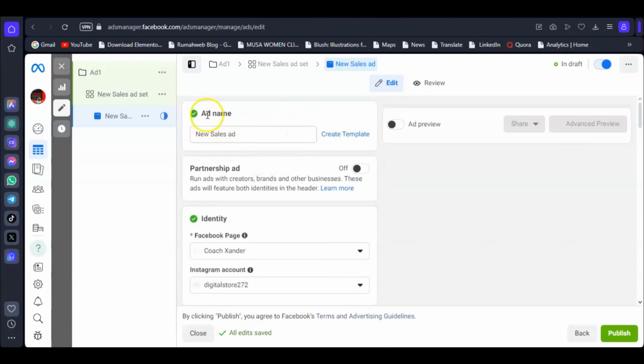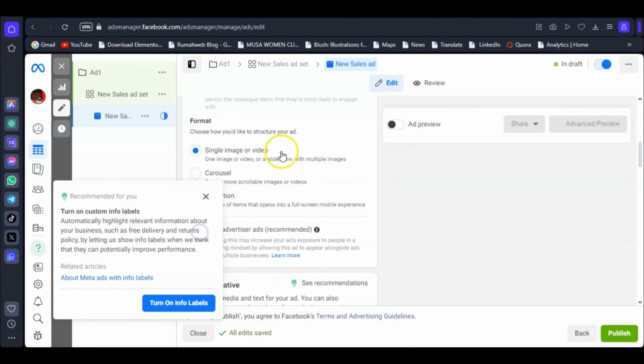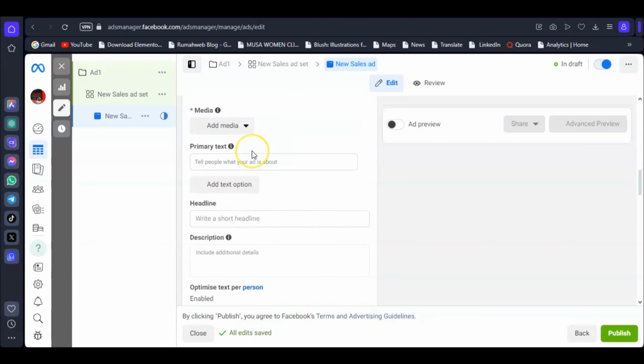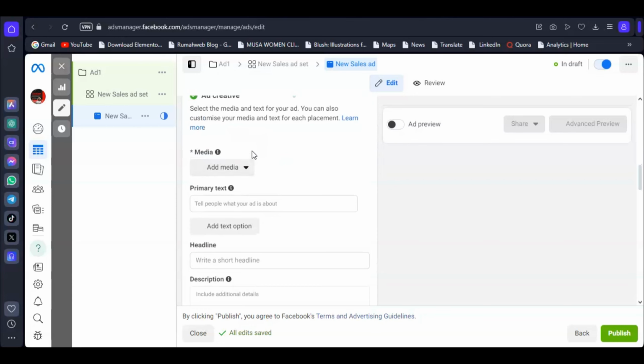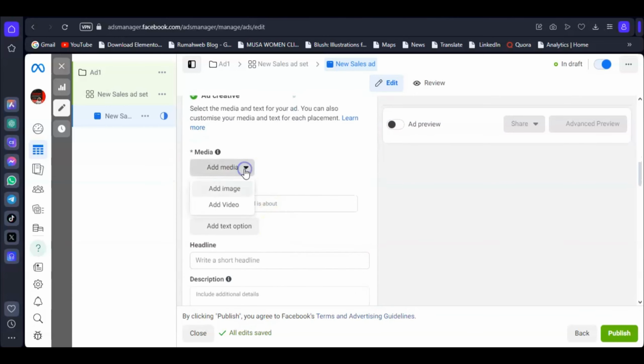So you can just easily come to this ad name and change the ad name if you wish. The other one is this ad setup. You can come to this format and choose the kind of format that you want for your Facebook ad. You can select your media, either image or video. Anyone that you want, just click on it.